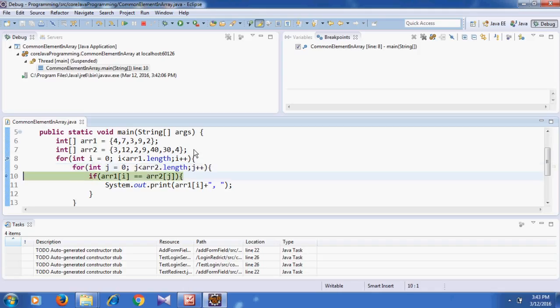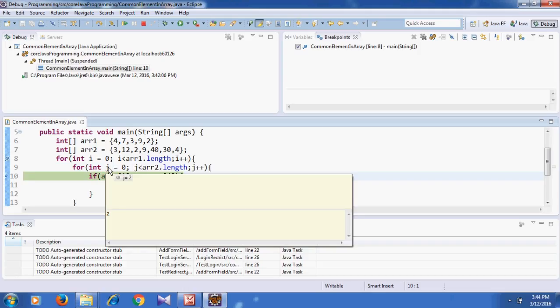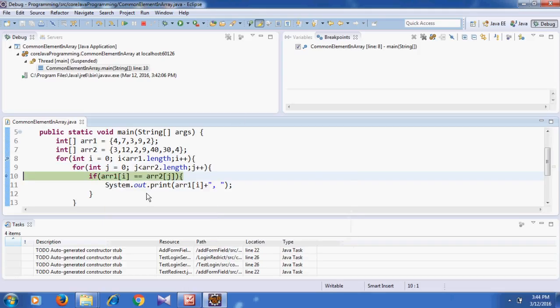Now press F6. Now j value became 2. So what will happen? Array1 of 0, which is 4, will get compared with this array2 of 2. It is not equal. Again it will go to the for loop, right? Press F6. How much did j value become? 3. So array1 of 0, this 4, will get compared with array2 of 3. Array2 of 3 is nothing but 0, 1, 2, 3, which is 9. It is not equal. Again it will go.